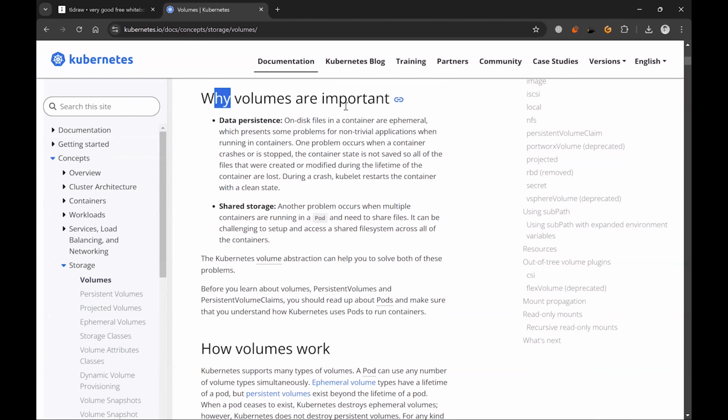It also asks why volumes are important. I have talked about this. Data persistence, so that even if the container restarts, the volume and the data are still there. Shared storage, so different containers in a pod can share and use the storage.